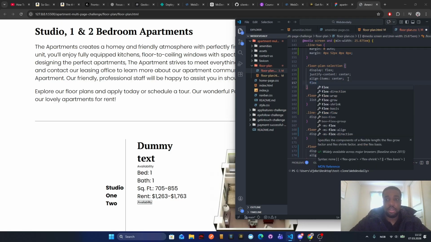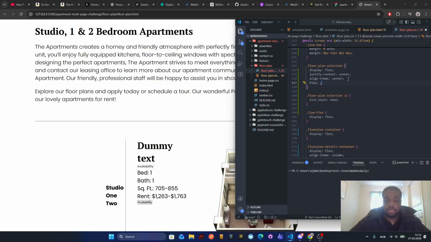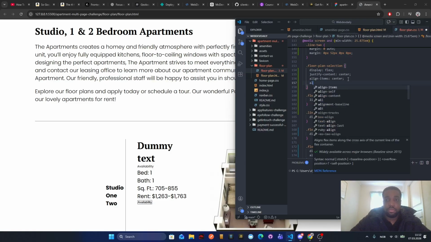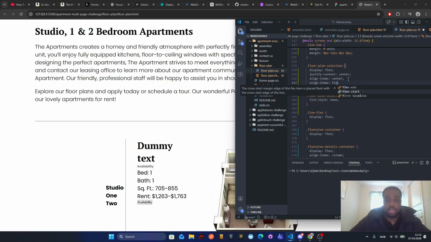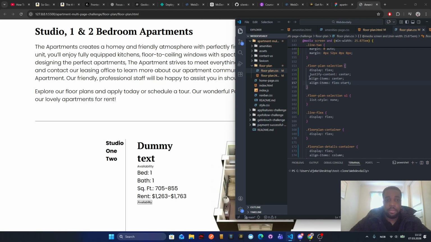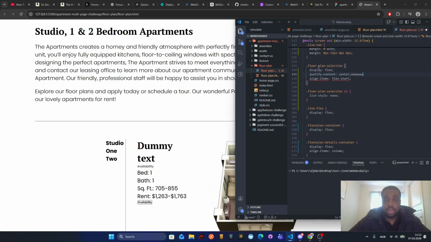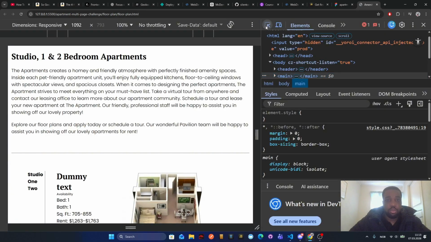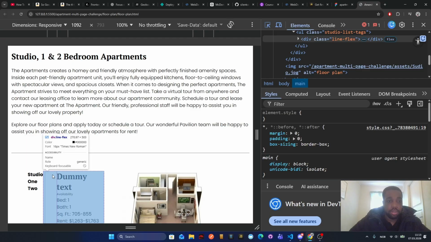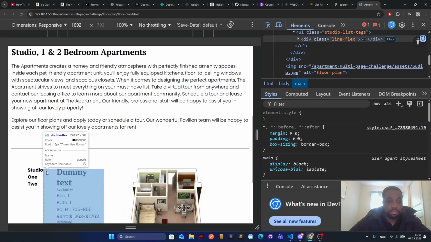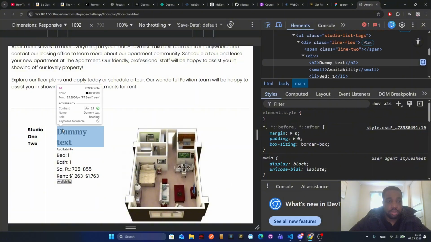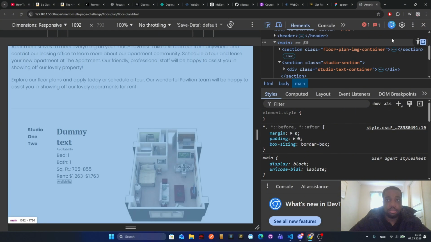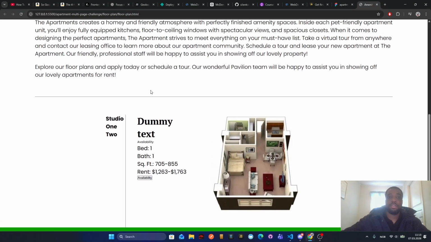Flex, start. Okay, so we have an issue, and I think I know why, but let's just see. This is not fully, I mean it is on the top, so it just looks like it's not on the top, right? But it is.